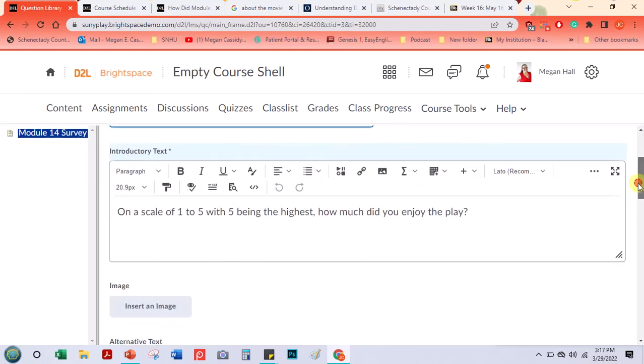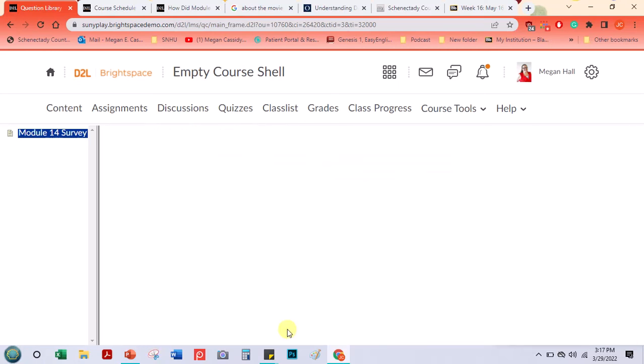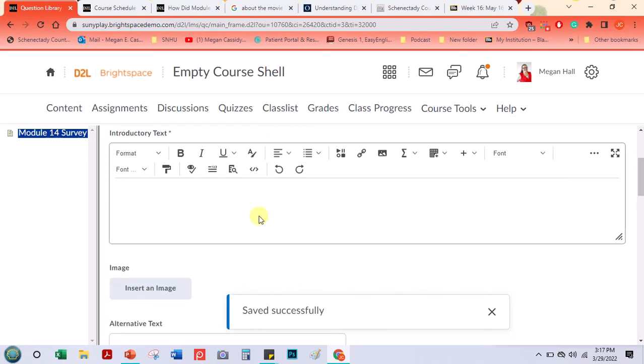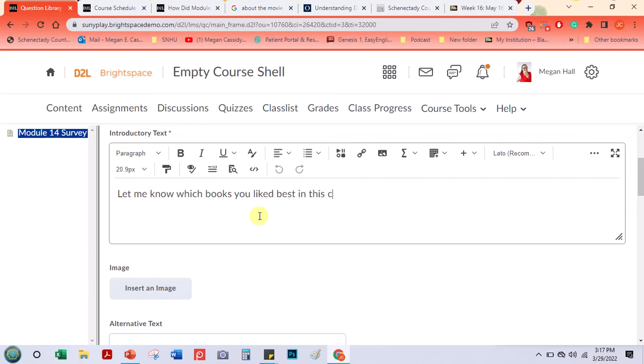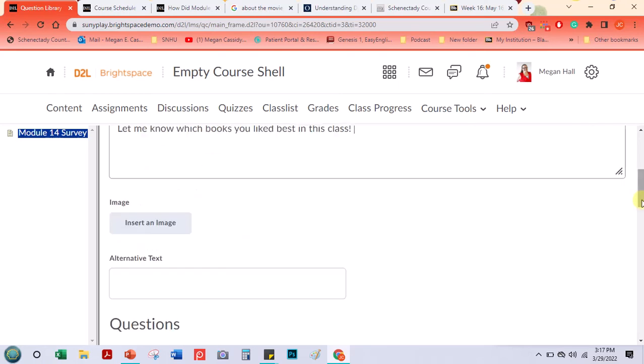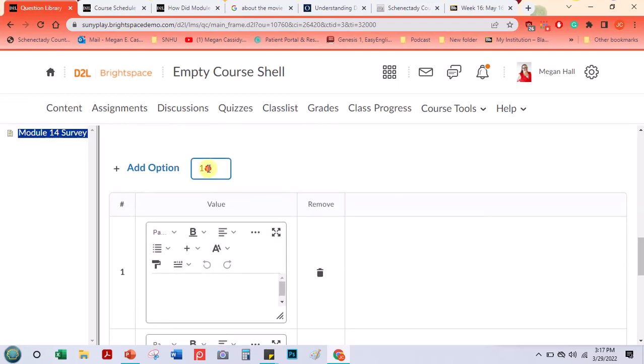Sorry. I'm going to save and then create a new question. And this time I'm going to have like an umbrella question. Let me know which books you liked best in this class. So here I'm going to have still a scale of 1 to 5. And this is where I'm going to have multiple options.